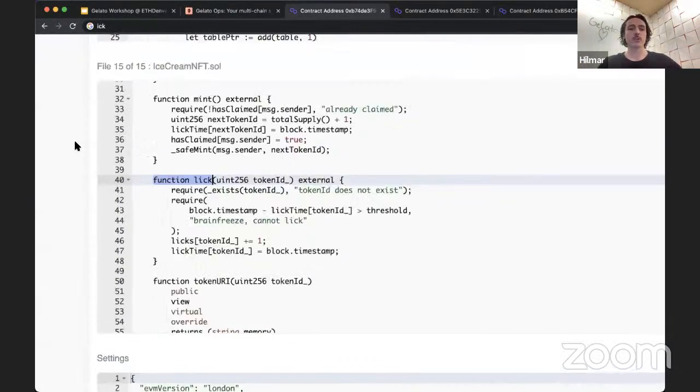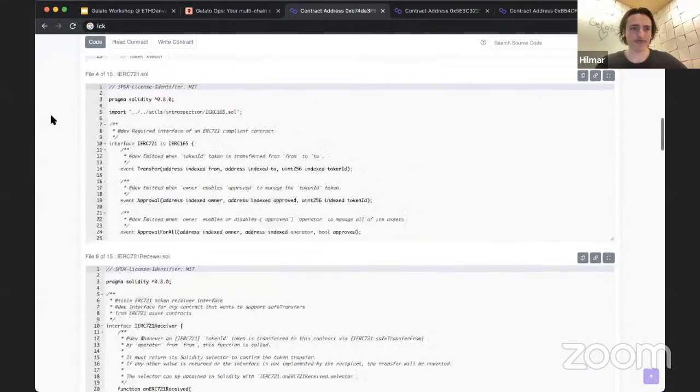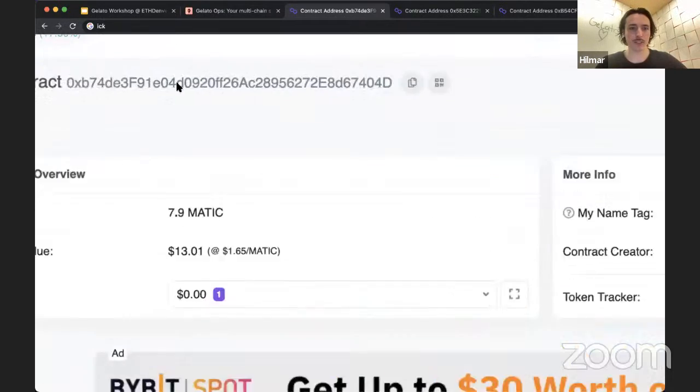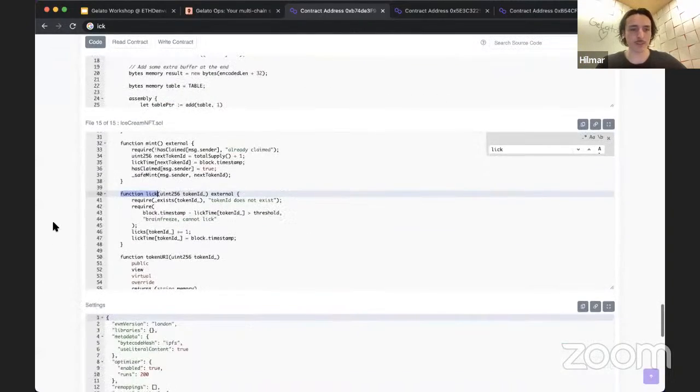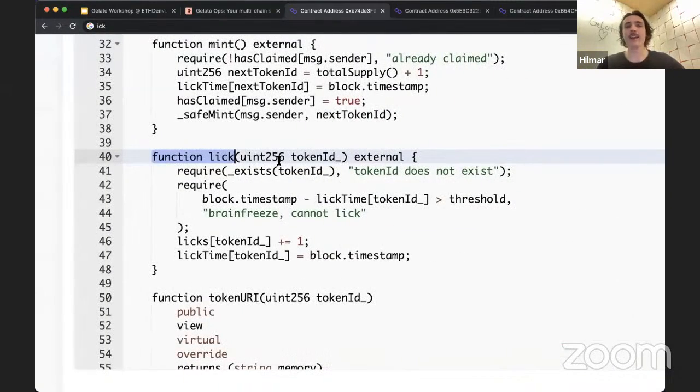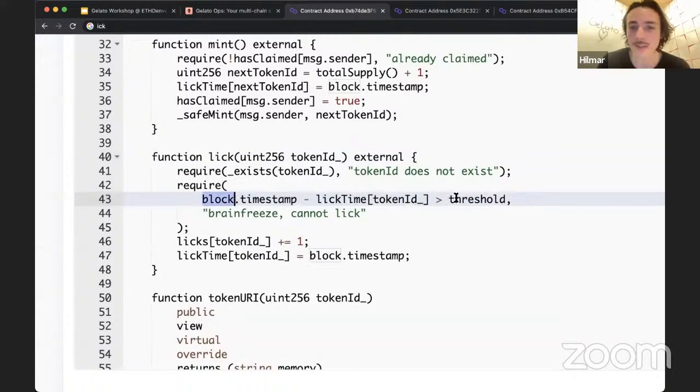So here's our smart contract. It's on Polygon, and this is the ice cream NFT. The ice cream NFT has this function called lick. You can pass in a token ID of the token you have. And as you can see, there's a require here, which says you can only lick it every time this threshold has passed since the last lick. And this threshold is 5 minutes. Because if you lick your ice cream more often than every 5 minutes, you get brain freeze and it hurts, right? So you shouldn't lick your ice cream too often.